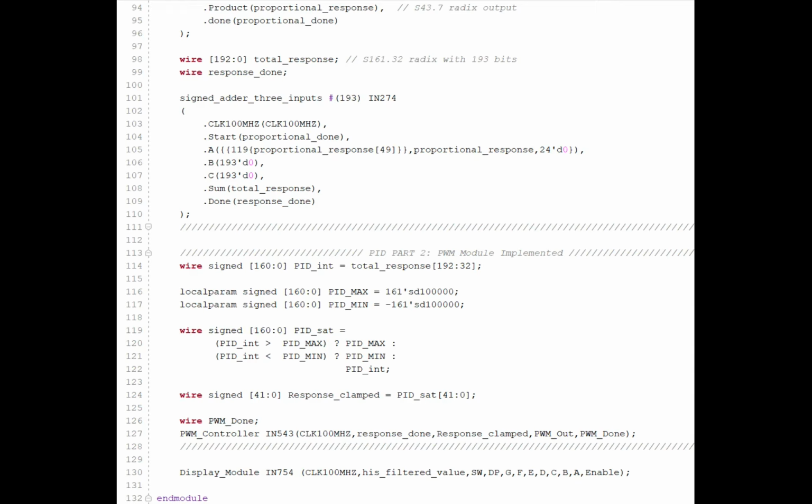And lastly, on line 130, we have the display module, which shows both the measured value and the desired value on the 7 segments. Since this isn't part of the core PID logic, we won't be discussing it here.